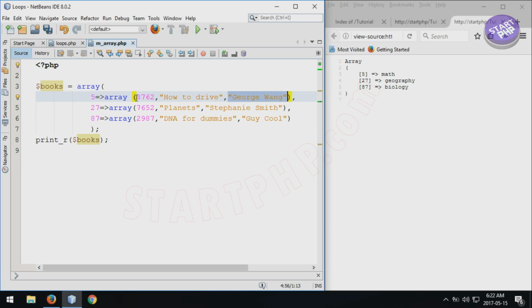As before, these are the values: the first value, second value, third value. This is with the index of 0, this is 1, this is 2, and the same way 0, 1, 2 for the others. But I know that this is the ID, this is the book title, and this is the author. So this is just an example.